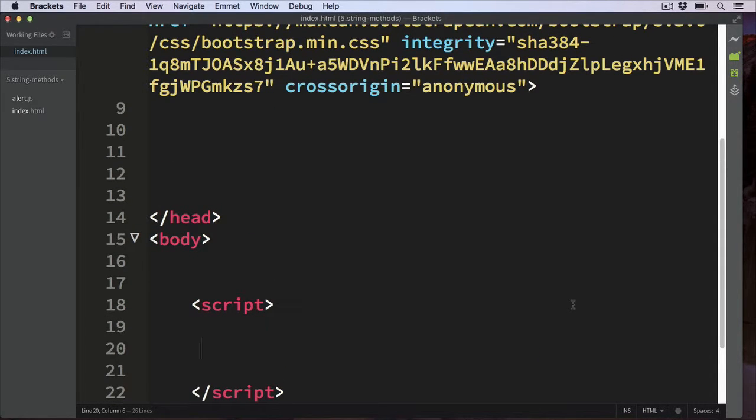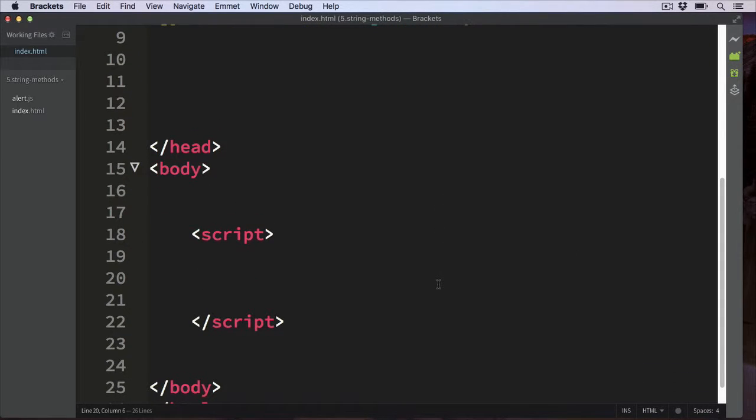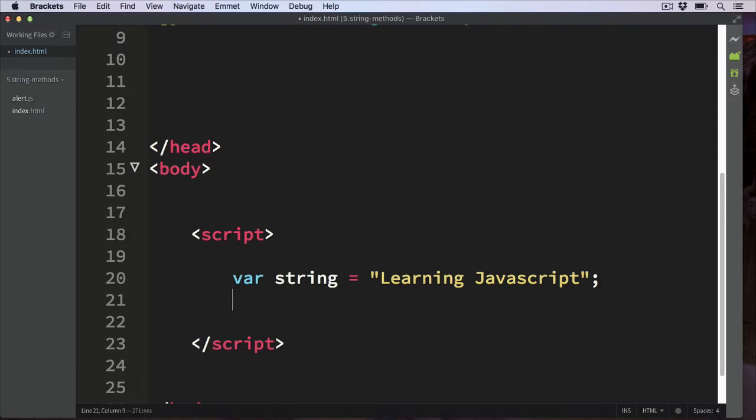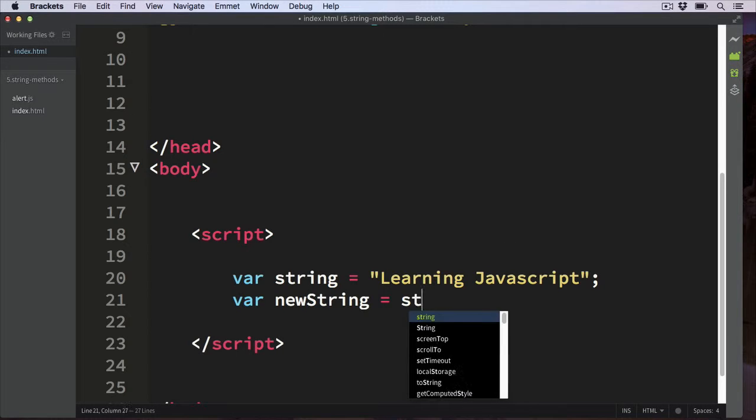So string methods allow us to do a lot more with strings. And the first example I'm going to show you is converting a string to uppercase. So let's start by creating a variable called string. And I'm just going to set that to learning JavaScript. And a semicolon. And then I'm going to create a second variable. I'm going to call that new string. And we're going to set the value of new string equal to the original string.